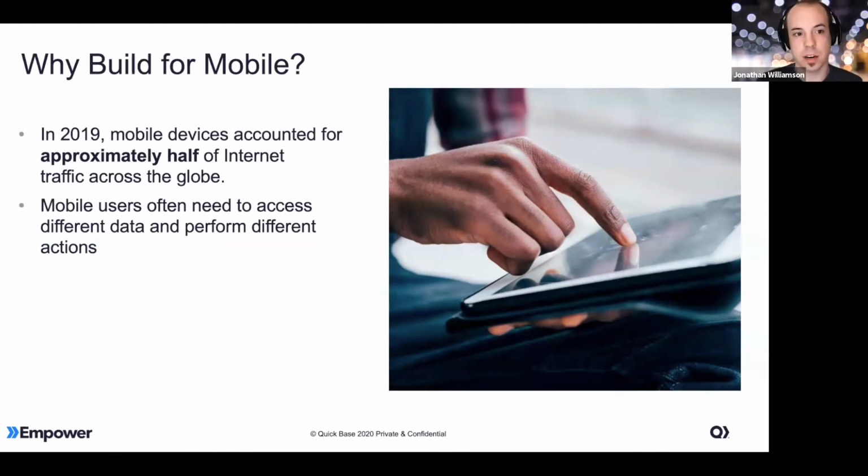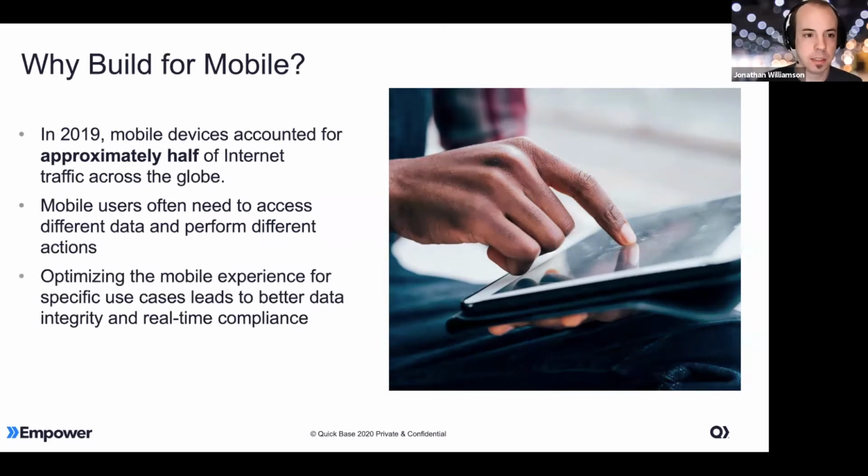And mobile users often need to access different types of data and perform different types of actions. They might not need the fully detailed flyout report on their mobile device, but they may need a way to quickly enter data. Optimizing for the mobile experience for specific use cases leads to better data integrity and real-time compliance. With data integrity, you can optimize the form and say, I only care about these particular fields, and I only want the users to be concerned with filling out this small subset of data.